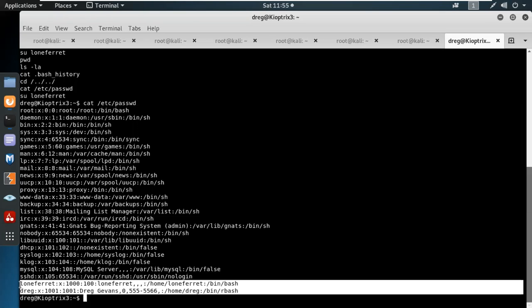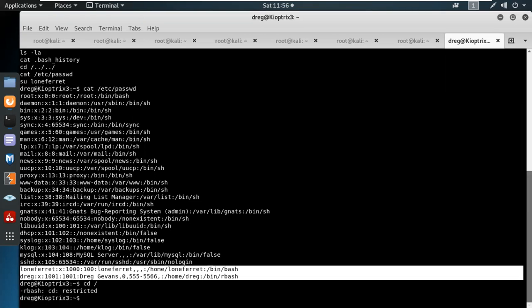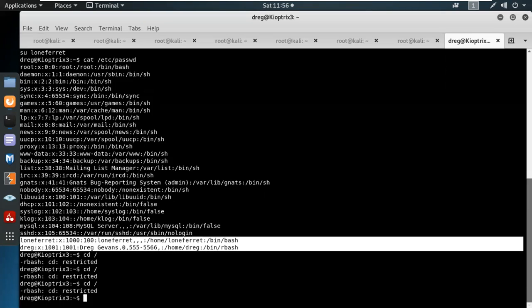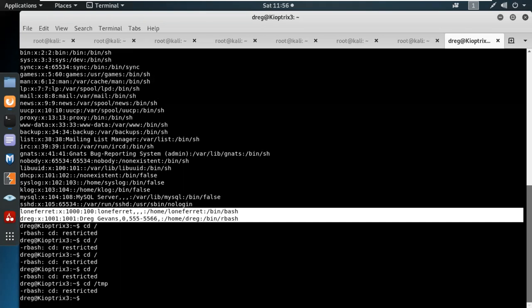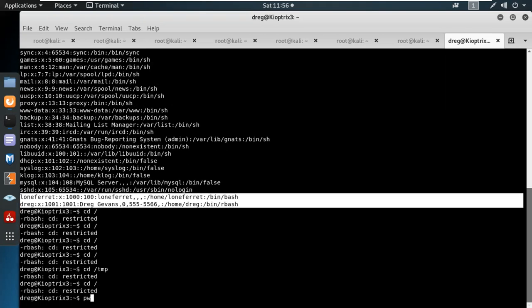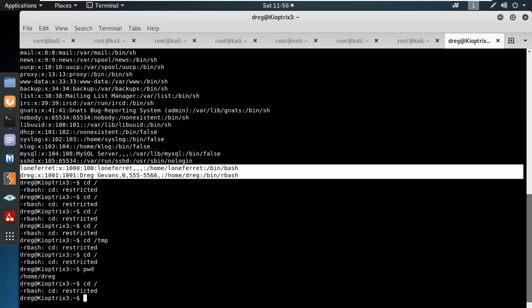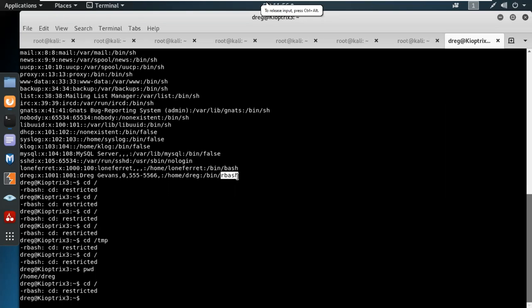Okay, what we can see here, we have rbash on the user drag. rbash means restricted shell. It means I don't have the permission to go anywhere. I can't even jump out of my own directory, see, because of the rbash restricted shell, which doesn't have the permission to execute or jump to any of the directories.